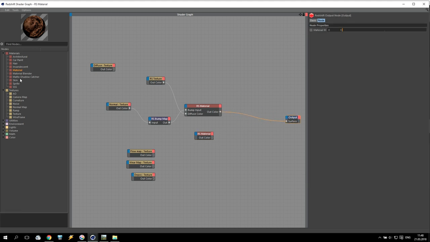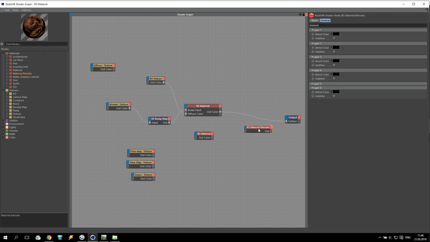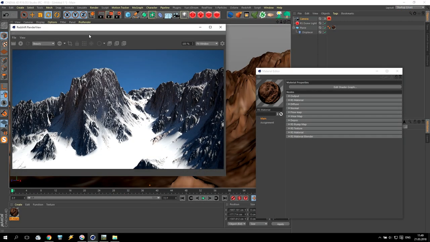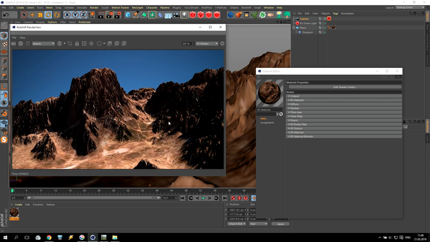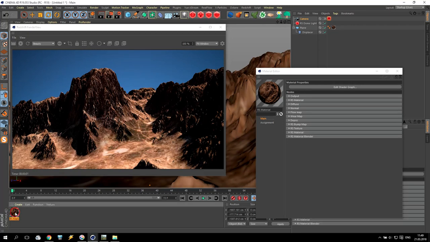What next? I'm using a Blender material. Apply it like a main color and apply here. What I have now? If I render it, I have it like this. All my mountain will have this color, but I cannot find any snow.